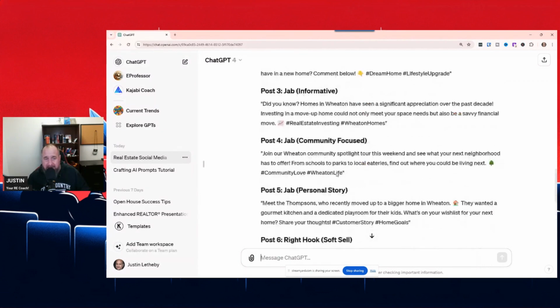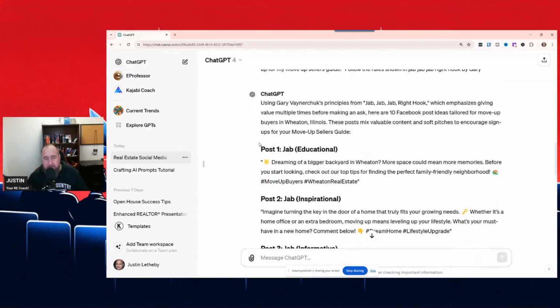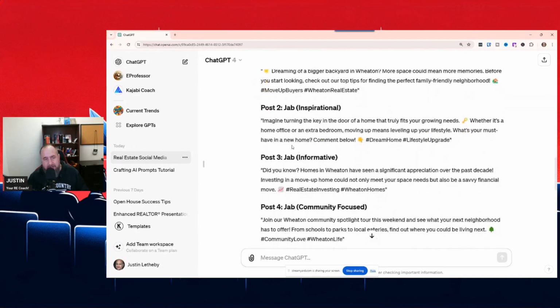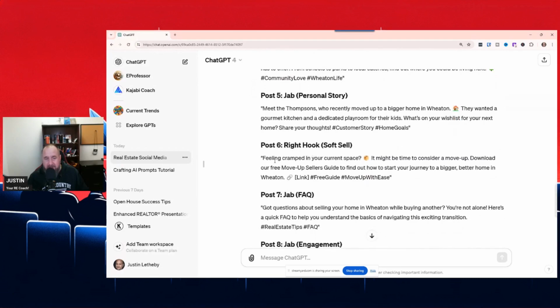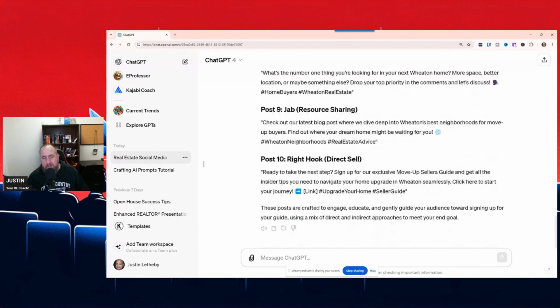So you're seeing in here, it tells me exactly what's going on. Post one says educational. Here's the dream post. Here you go, I got it in place. Jab again, jab, jab, jab, right hook, soft sell. Feeling cramped in current space, it might be time to consider a move up. Download our free move up sellers guide. Boom. Right. It's probably using like a 60-40 spread.